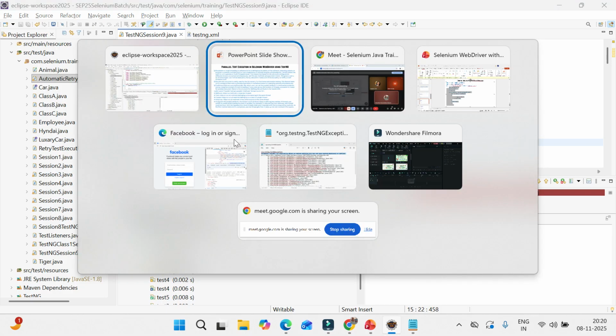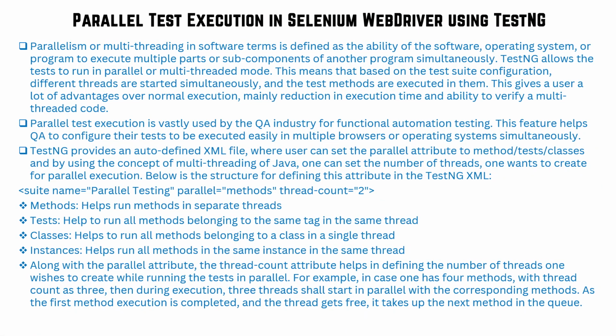Okay, so let's see one by one. Parallelism or multi-threading in software terms is defined as the ability of the software, operating system or program to execute multiple parts or subcomponents of another program simultaneously. TestNG allows tests to run in parallel or multi-threaded mode. This means that based on the test suite configuration, different threads are started simultaneously and the test methods are executed in them. This gives a user a lot of advantages over normal execution, mainly reduction in execution time and the ability to verify multi-threaded code.